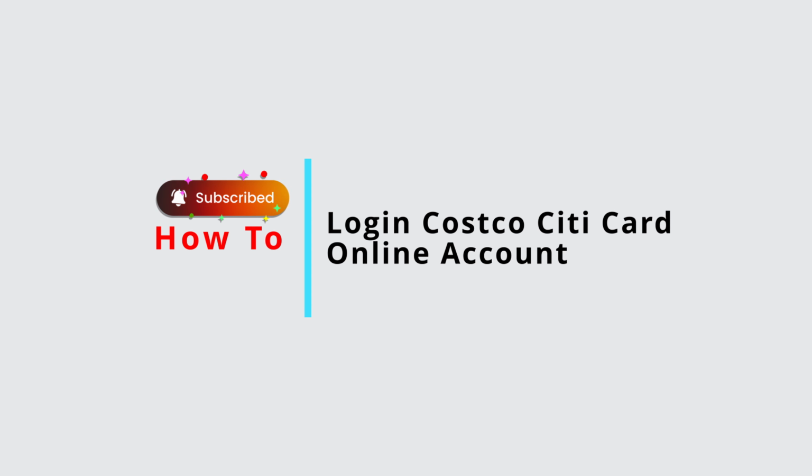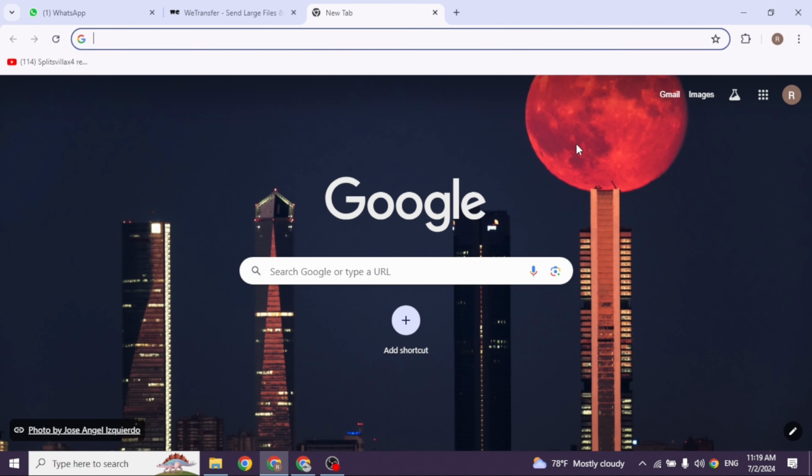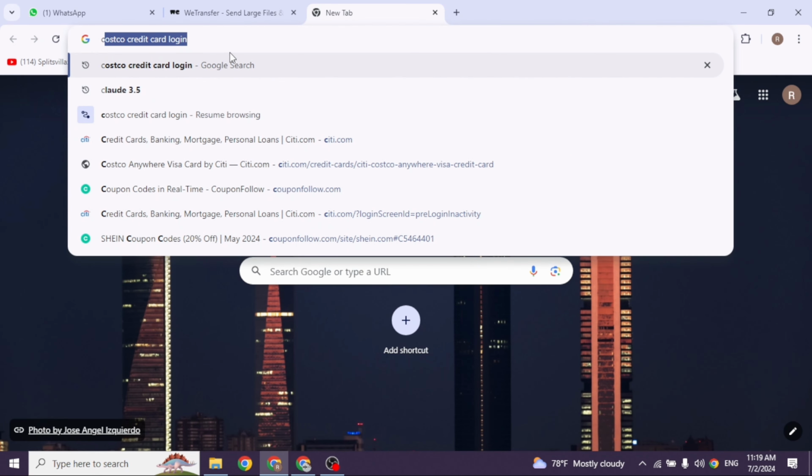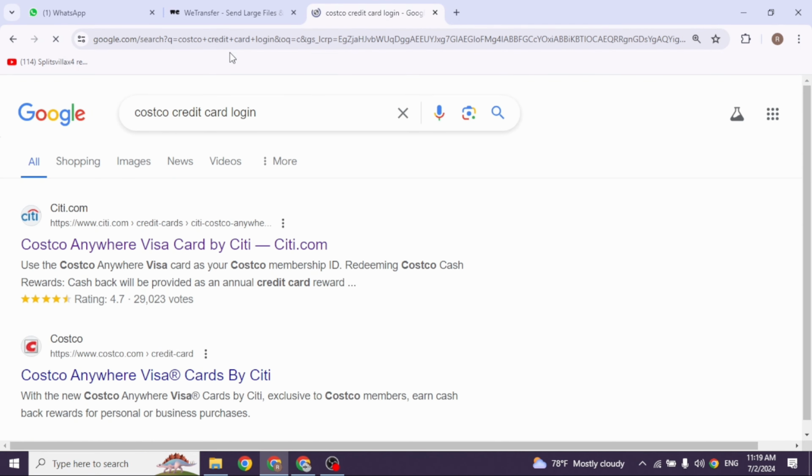How to log into Costco Citi Card online account. Let's get started. Launch your preferred browser, then type in Costco Citi Credit Card login and then search for it. Different website links will appear.